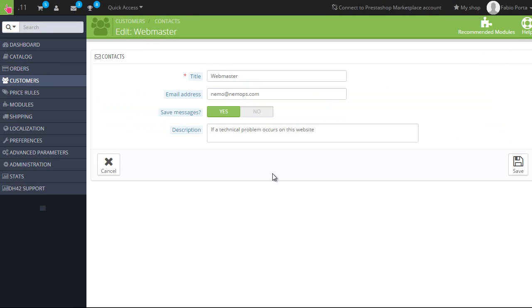And as you can see, it's possible to change the name, of course, and the title that's displayed there, the email, whether or not we want to save messages to that customer threads page we saw, and a brief description for it for your own benefit.